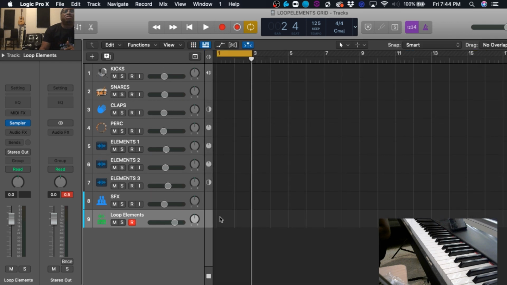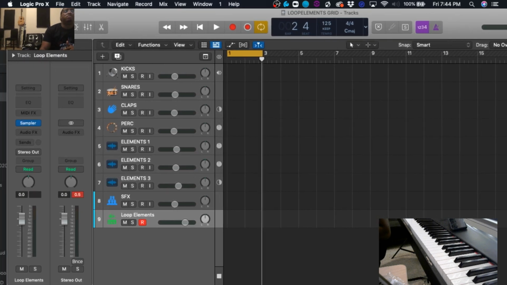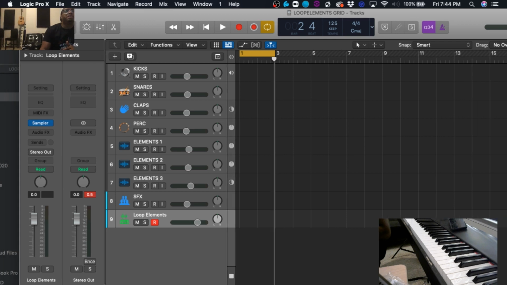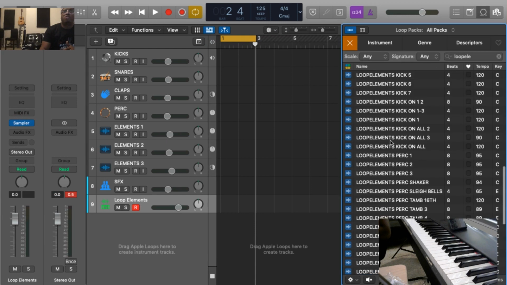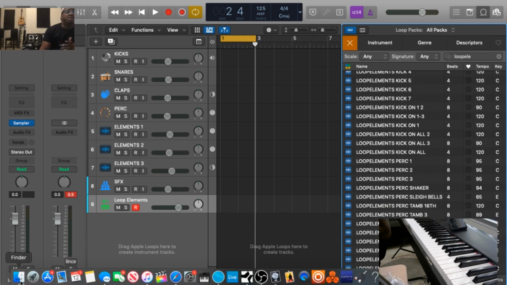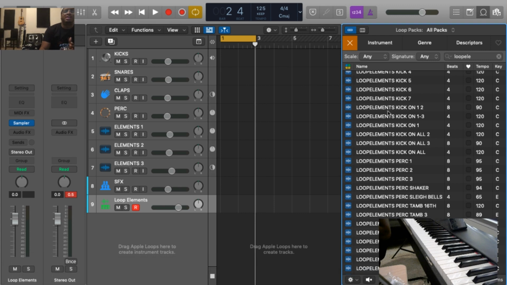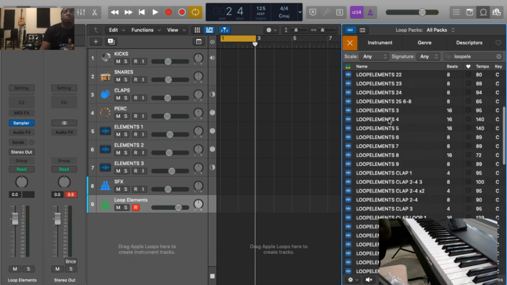Yeah. And so you can easily drop these into the session. So I'll pull up Apple Loops here. Hold on a second. Oh, let me resize my screen here. Let's just make it big. And then loops. And so I've already loaded them in. And I have a video in there that shows you how to load these into your Apple Loops browser.